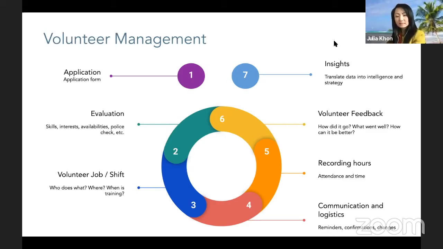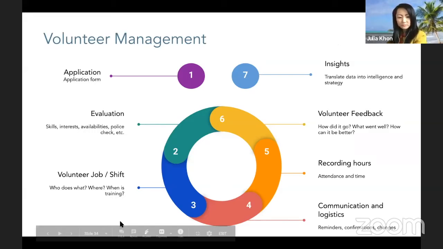Number 7 is the most strategic step: collecting the insights and looking at the data and statistics that you do collect about your volunteer hours, and contemplating how you can translate those insights and data into intelligence, and what you can do to actually use those numbers to guide your organization further.